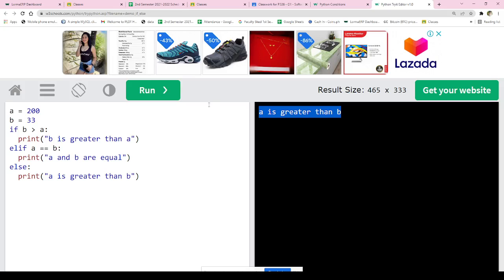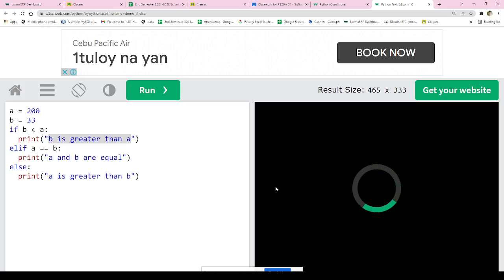What if? Let's try. What if the first condition is true? Yes. So the first condition, if you notice, the first condition is true. True siya. Pag true, so definitely it will display this one. B is greater than A. Though this is logically an error, we have a logical error. But in our syntax, it is correct.